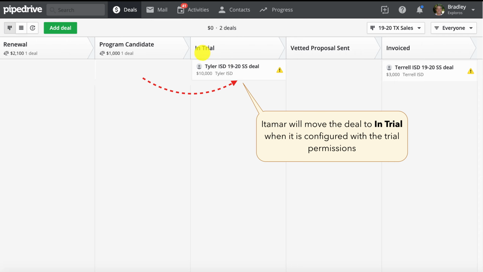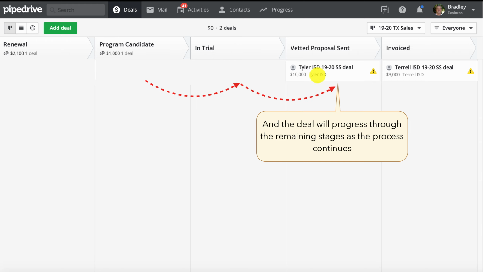This is not just wants a trial. Anyone who wants a trial is still a candidate. Once they're technically set up as having the actual accesses, they're moved to in trial. And then from there, things continue. You might be still in trial, but we're all the way to the point where they have a vetted proposal and you've discussed it with the district or campus contact. Then the deal would move along.